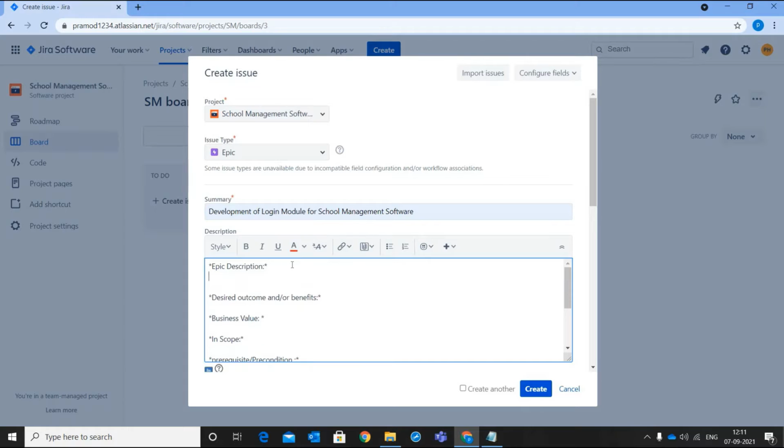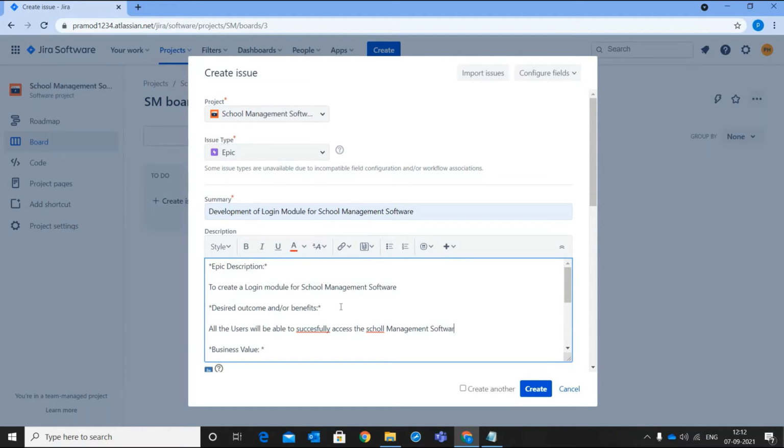Epic description. So epic description could be to create a login module for school management software. Then what is the desired outcome or benefit from this epic? All the users will be able to successfully access the school management software with secured login.